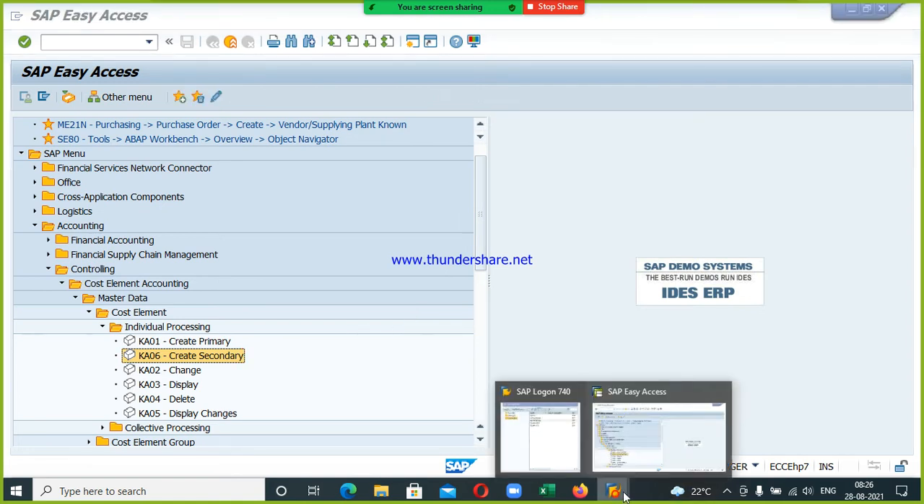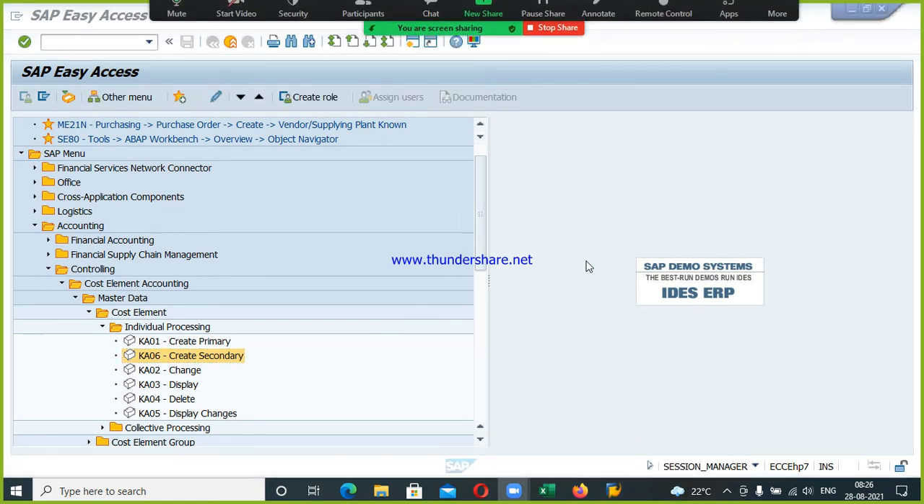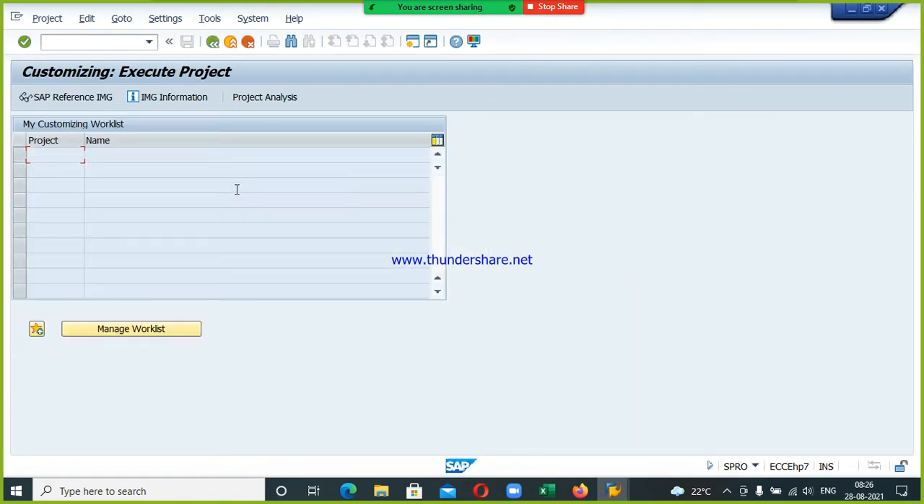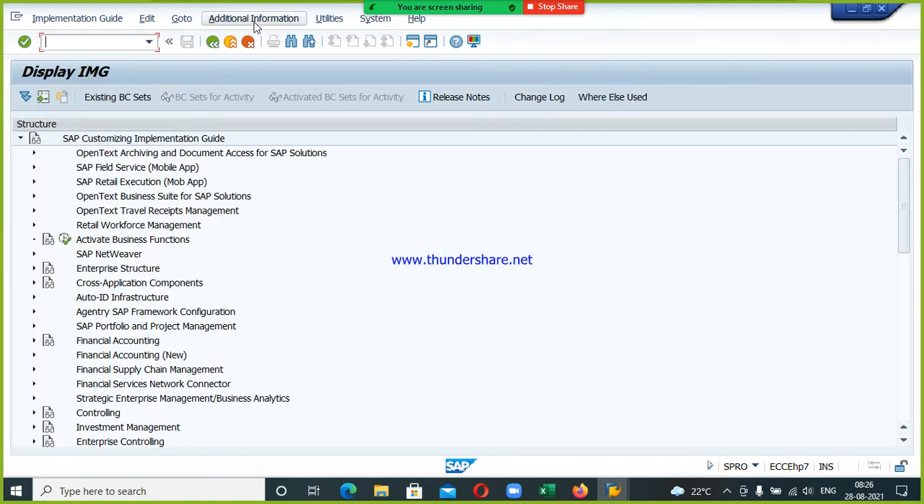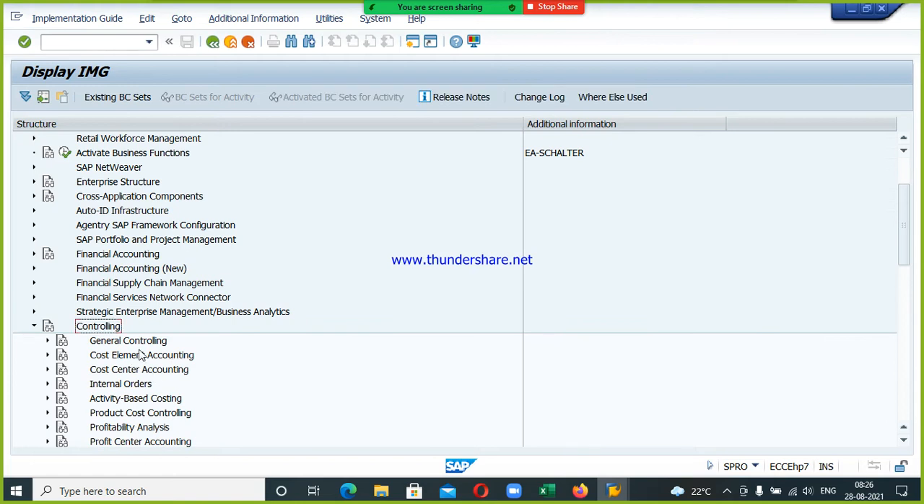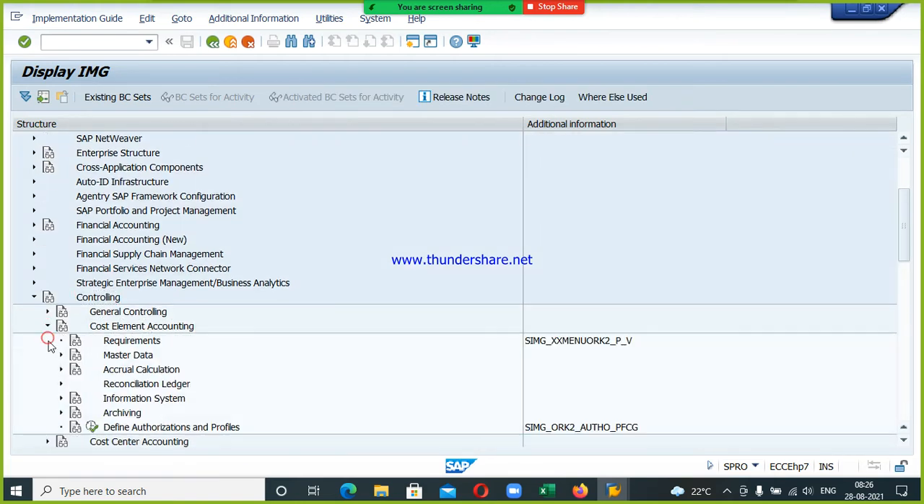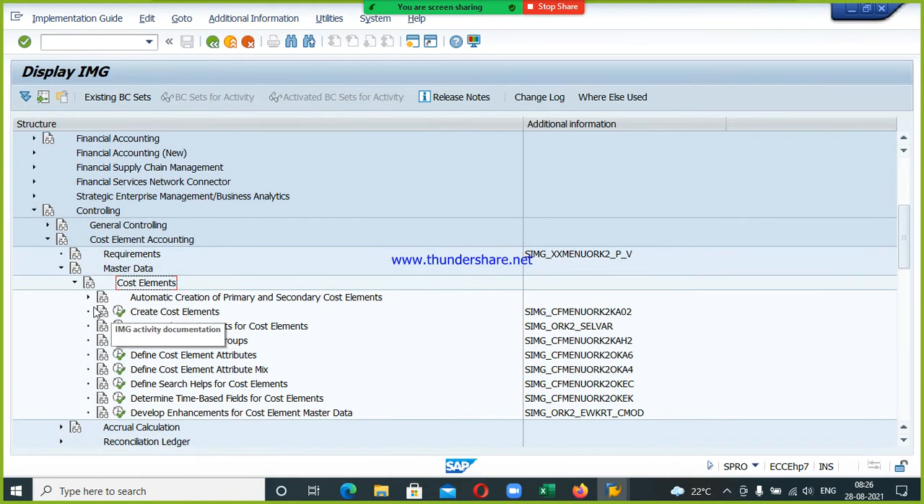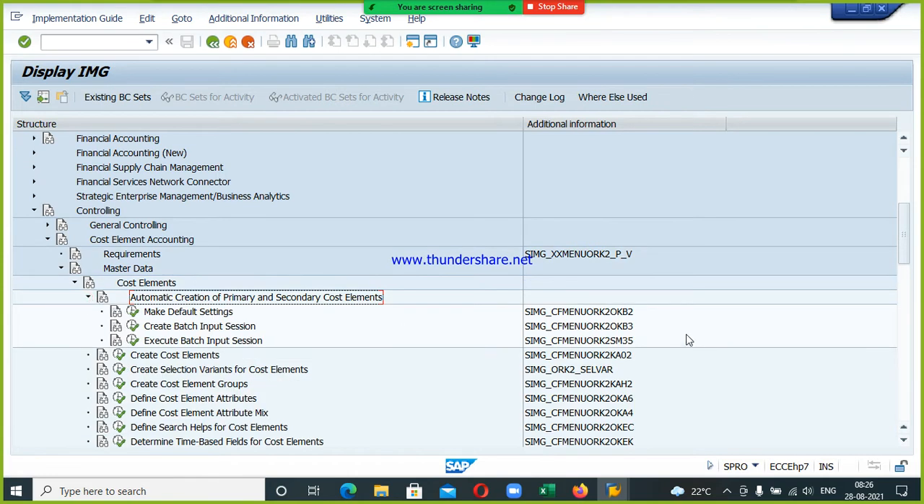Okay, we'll go to IMG level and we'll try to create automatically. So I'll go to IMG, controlling, cost element accounting, master data, then cost element, automatic creation of primary and secondary cost element, and here first one make default setting T code OKB2.